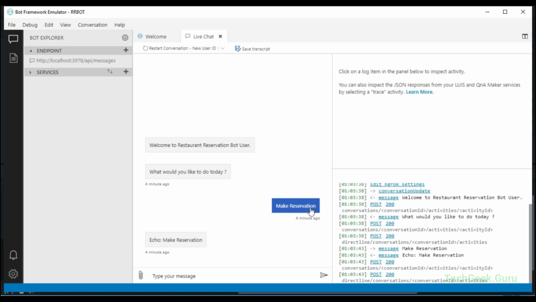So in this case, when we clicked on make reservation, it went to the bot, and then it was processed under the on message listener of activity handler, and that's why we received the echo message back again.